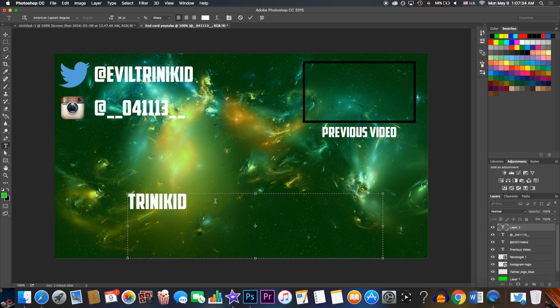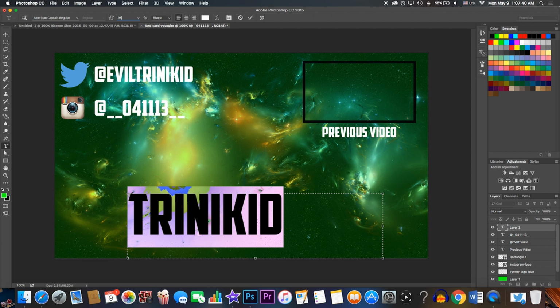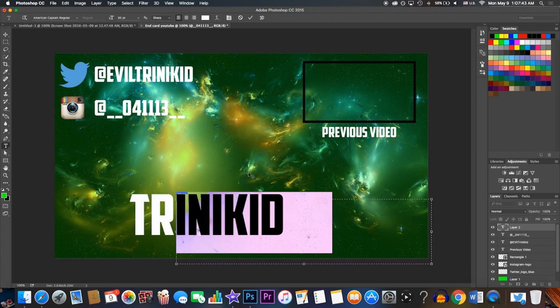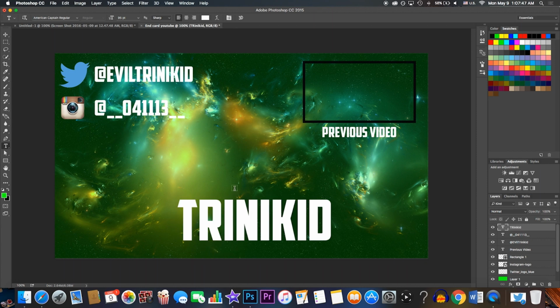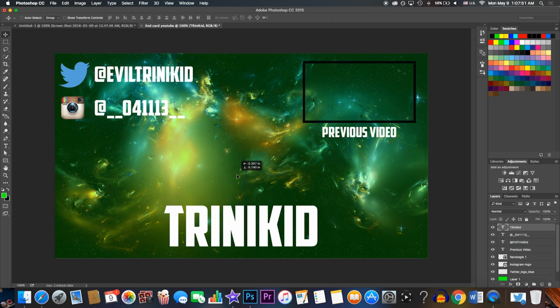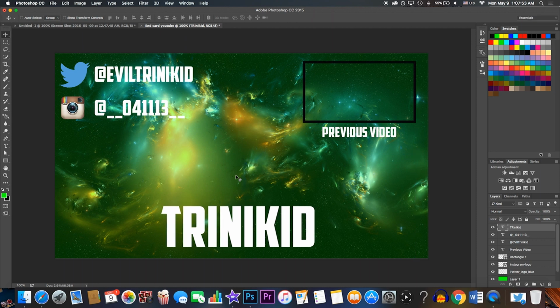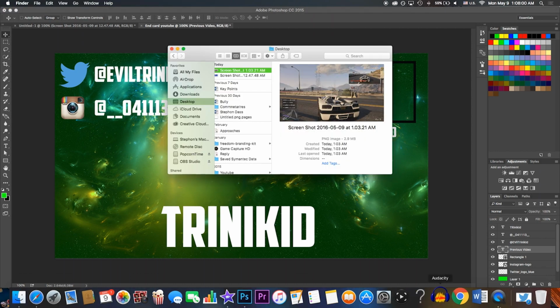This is just a really simple one. Trini Kid. Let me make this a little bit bigger. Of course, I have to make this bigger. This is too small. It'll look really weird. 95. Now I want to move this over to like here. Is that centered? No, that is definitely not centered, guys. So move that to the center. I believe that is centered right there.